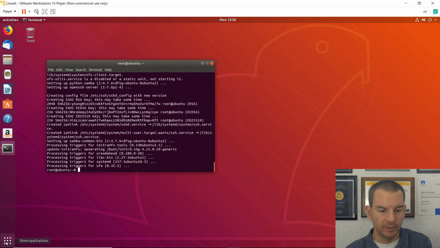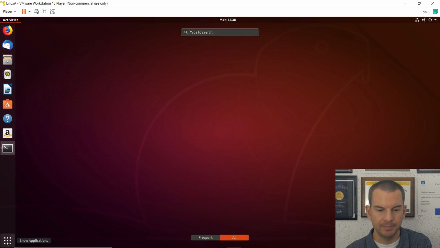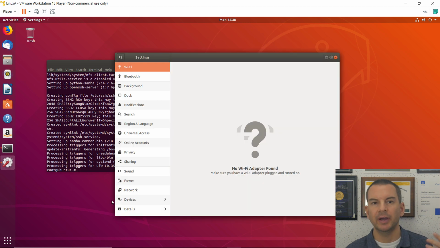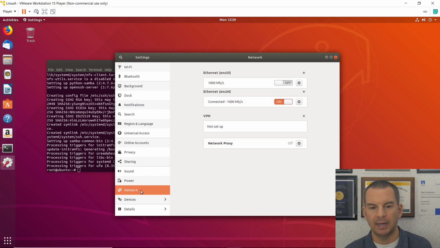And then when that is done, I go down to show applications again, and I'm going to double click on settings. And what I can do is I can disable the second network card that was connected to the internet now. So in settings, I'm going to go to network and you'll see that only one of them is connected right now. This is my second network card that is connected to the internet. The first one failed because it was trying to connect with DHCP and there's no DHCP server.